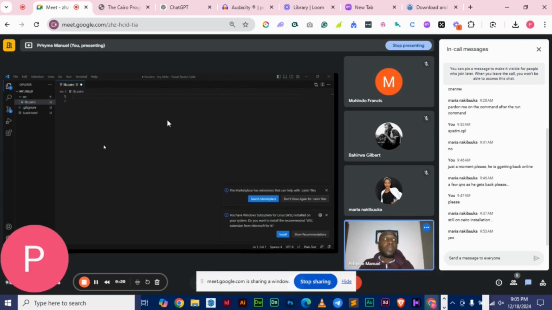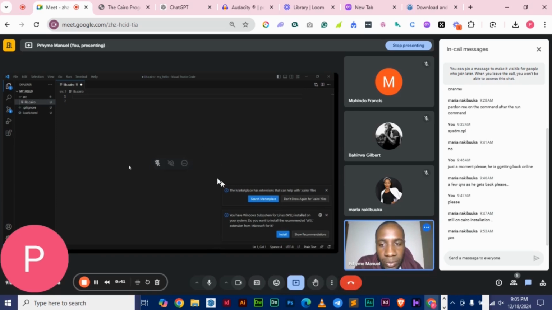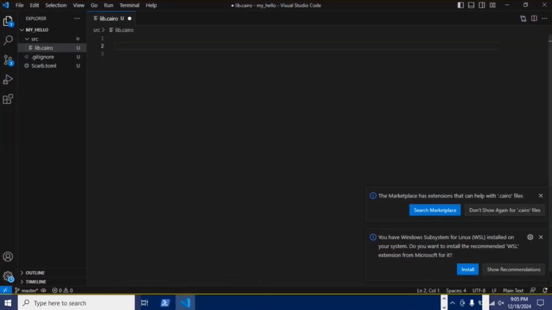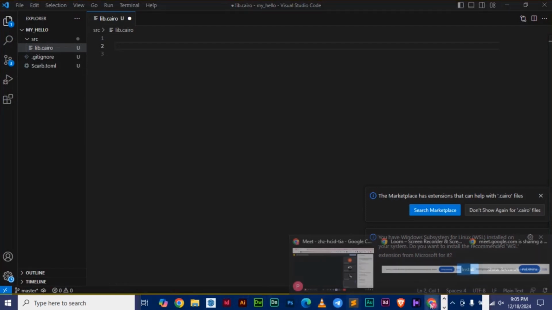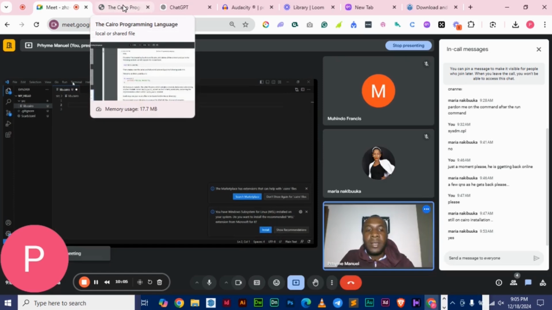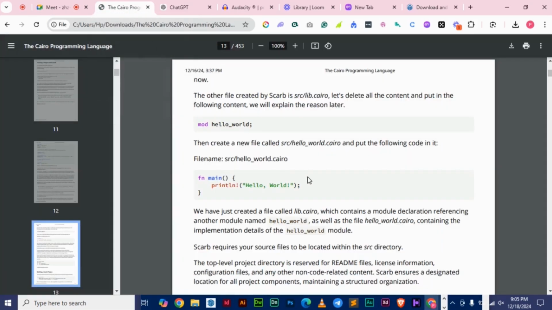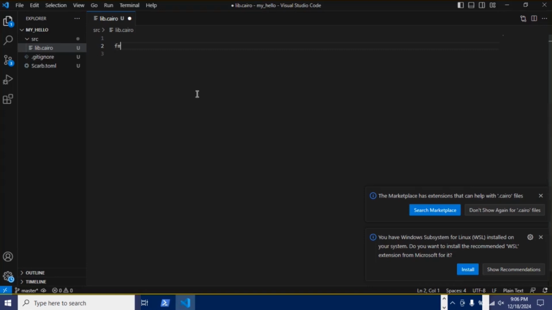The lib.cairo file is the one which accommodates all our code, the functions and every other thing we want to be executed. So let's write some code right there in our VS Code, following the Cairo programming book. The main function is the driver of the lib.cairo file.